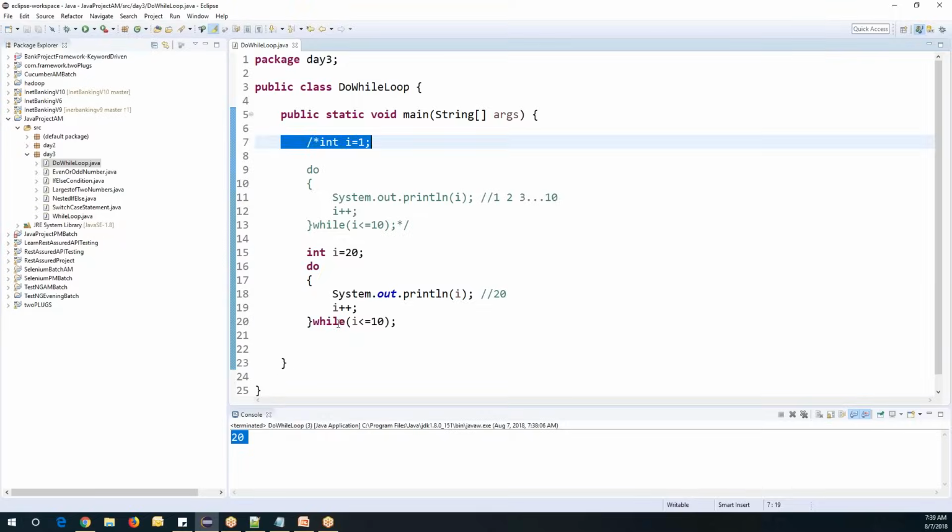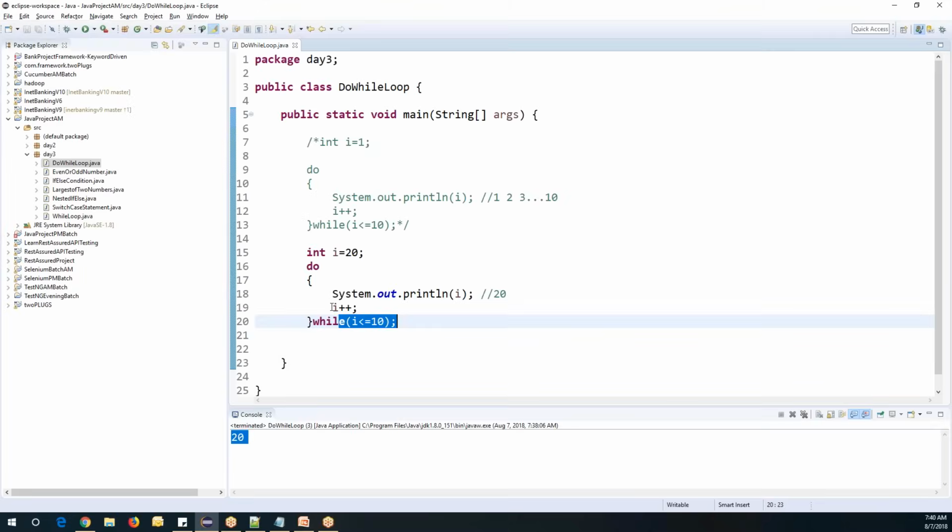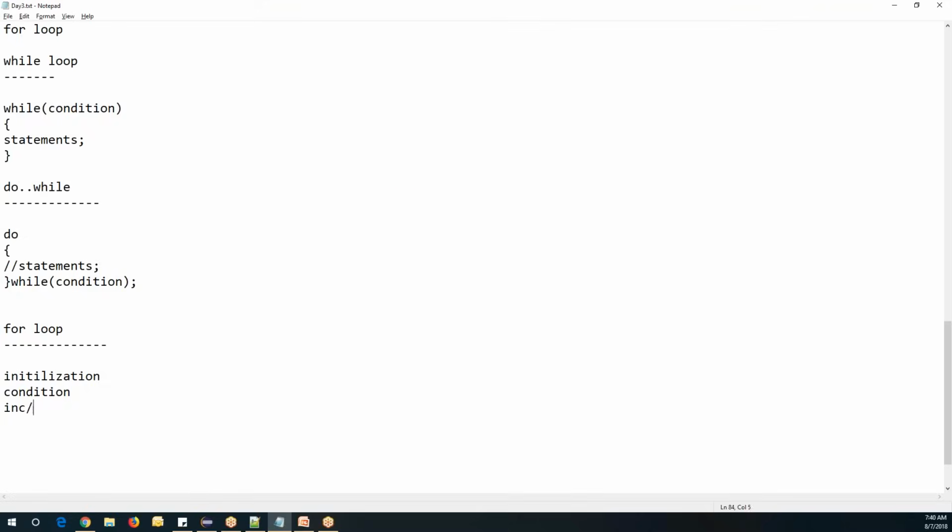And what's the second thing? Condition we have to specify. Condition we require. What's the third thing? Increment or decrement. So these are the three things which are mandatorily required if you want to write a while loop and do while loop. So we need to start from some value. So that's the initialization. And we need to write a certain condition to execute the block of statements. And we need to make that condition false at some point of time. So to do that, we also need to include the increment or decrement part in the body of the loop. So these three things are mandatorily required if I go for while loop and do while loop.